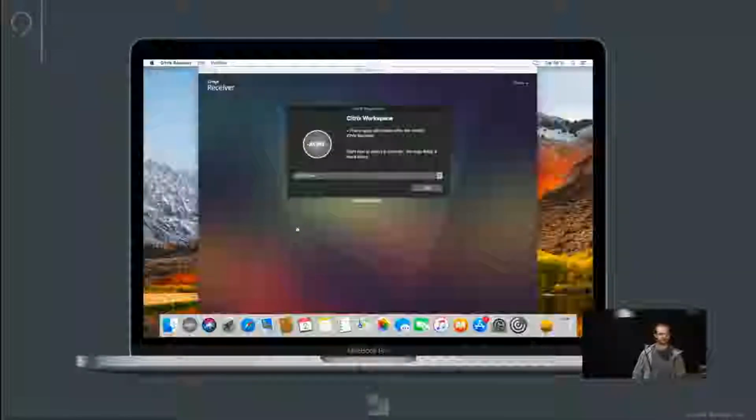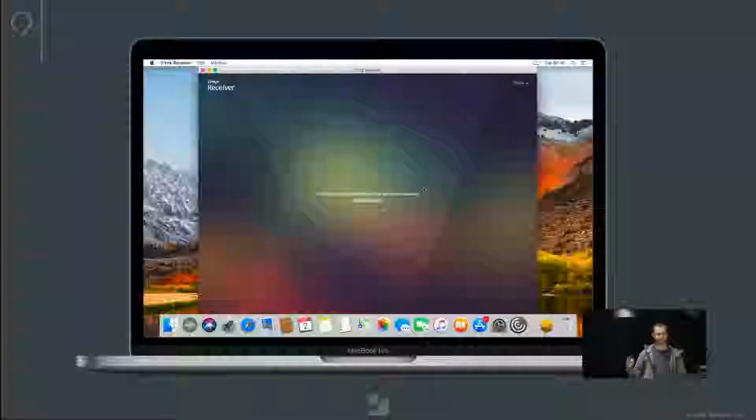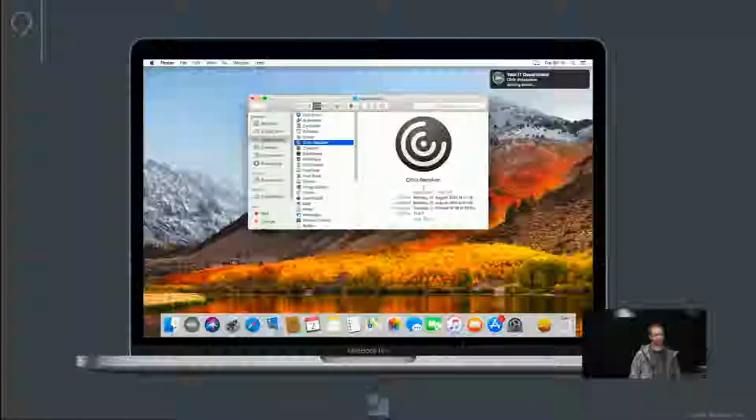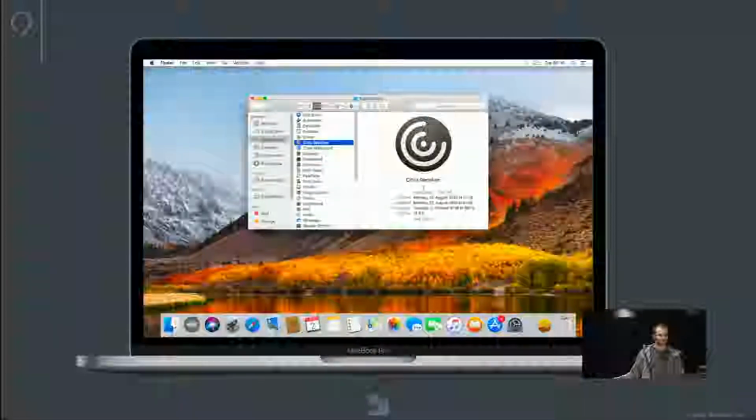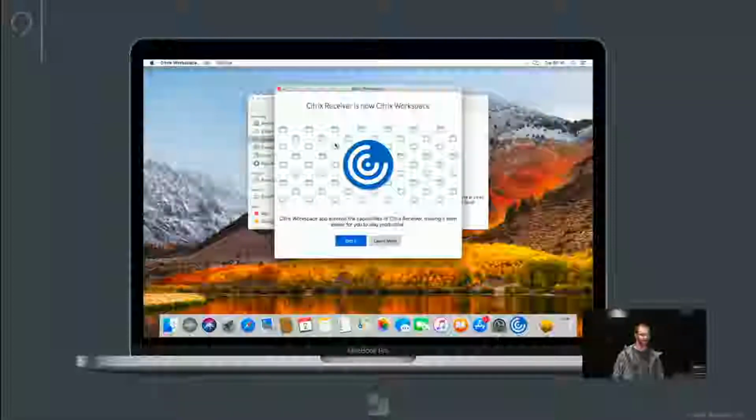I'm going to install Citrix Workspace over the top of Citrix Receiver, and you need to quit Citrix Receiver in order to install Citrix Workspace because it removes the old one, which is actually really handy. And you'll see that it goes away, and then Citrix Workspace takes its place. This is just using the native package from Citrix. No customization to the package is required.